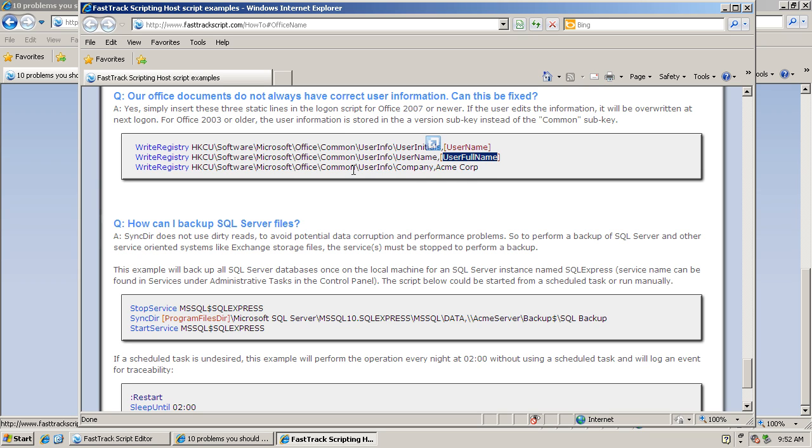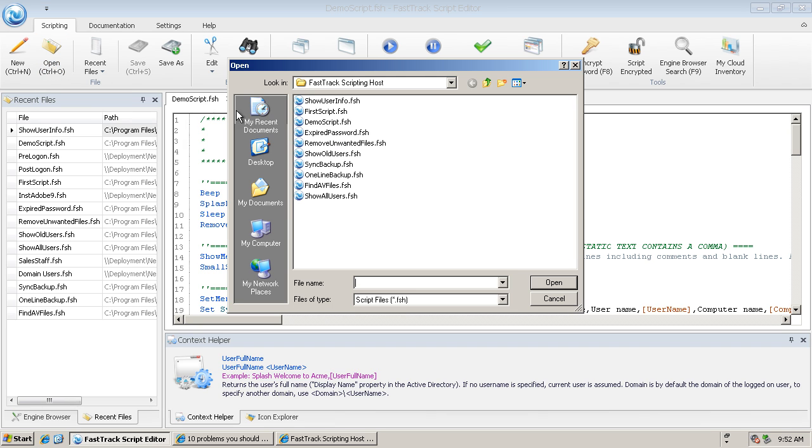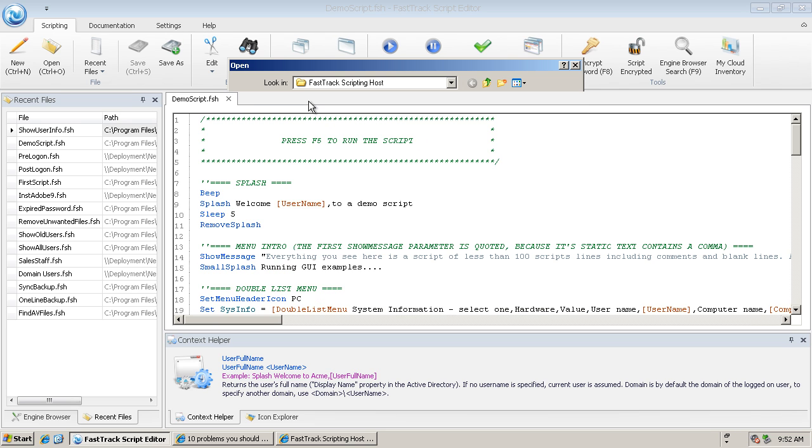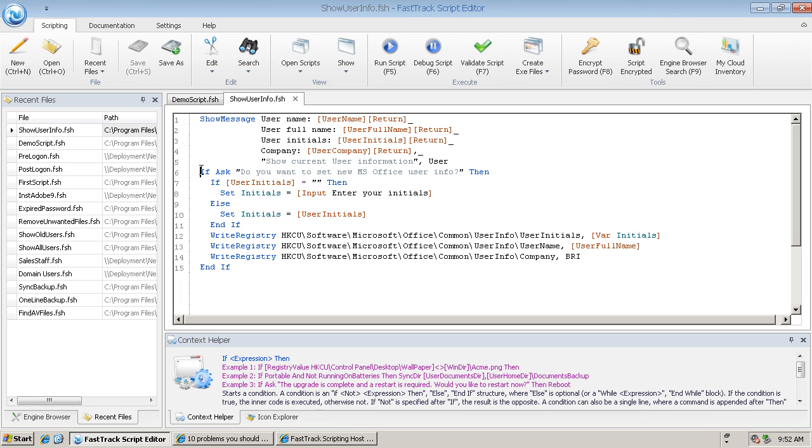So rather than copy those lines, what I'm going to do is go to the editor and bring up a program that I have recently made to do that, called Show User Info. So this is just a short program, short script, first of all to display the current user information, and then just for the purposes of this video to ask if we want to set new MS Office information. And furthermore, frequently the user initials is blank, so we're going to prompt for initials from the user.